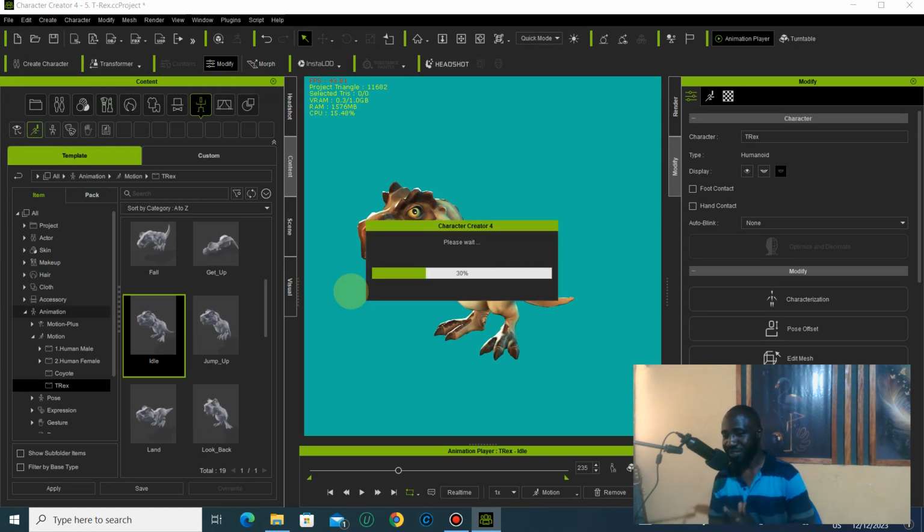As we wait, sometimes it takes a little while, so I'll be playing my guitar until it is done. Right.